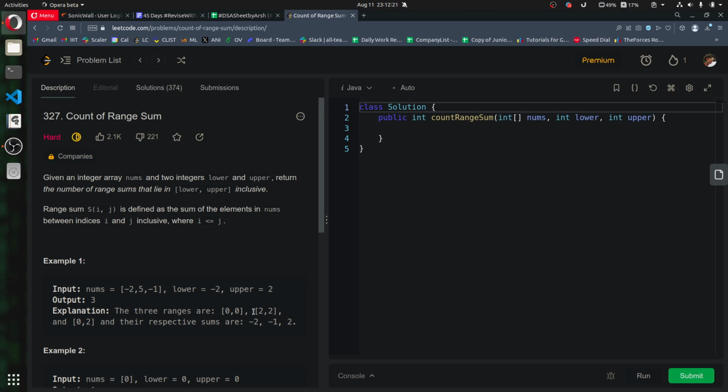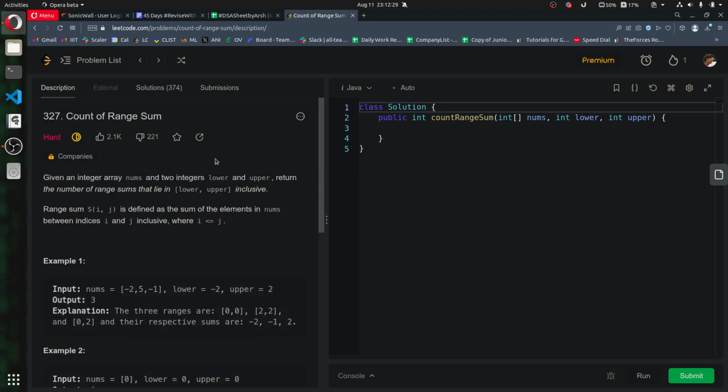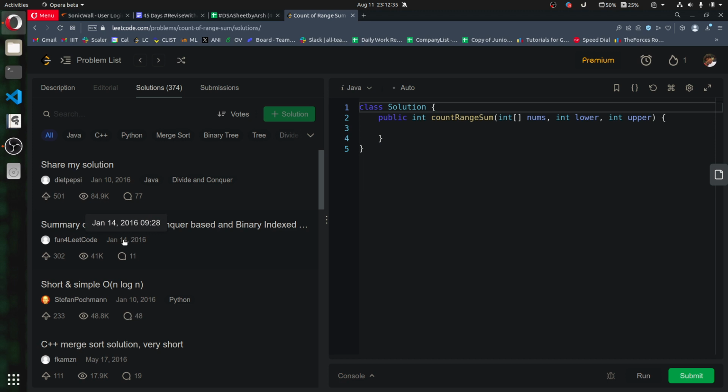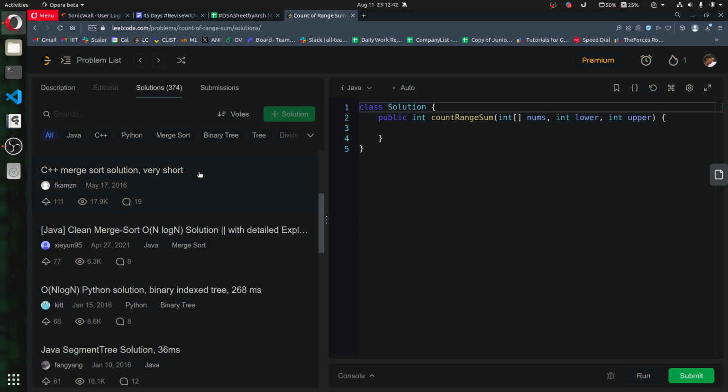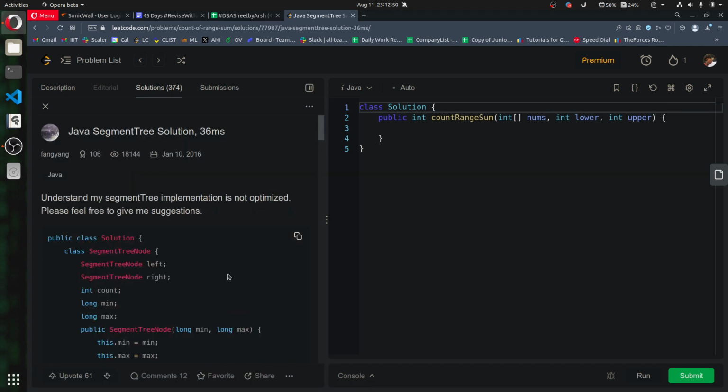So I can't think of anything. Can I take some hint from here? Related topics, similar questions. Hints are not there. Maybe the solution headings here. My solution summary, divide and conquer. Merge sort, people are saying merge sort. Let me see the solution itself.